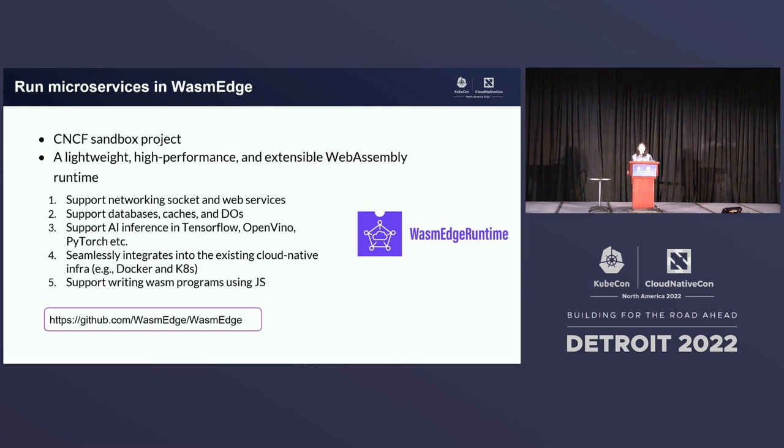Fifth, WasmEdge supports Node.js and JavaScript. It lowers the bar for developing Wasm apps. I put the WasmEdge GitHub repo here. You could check it out.